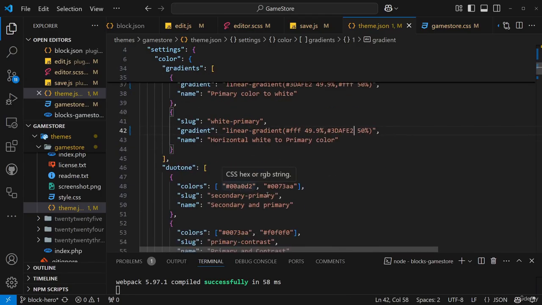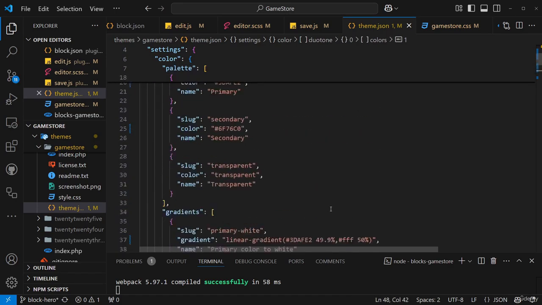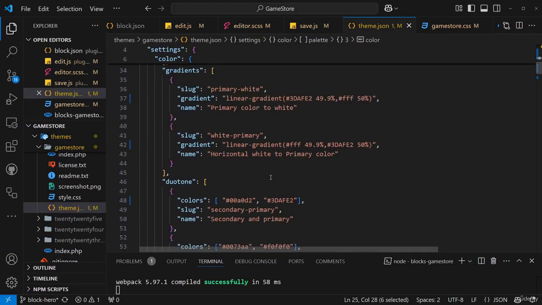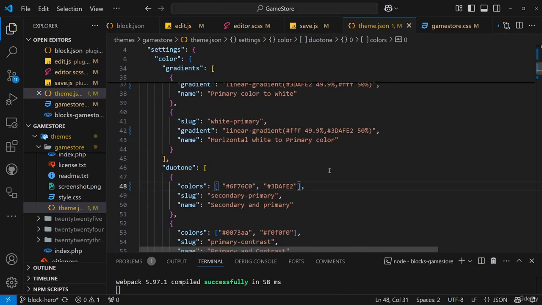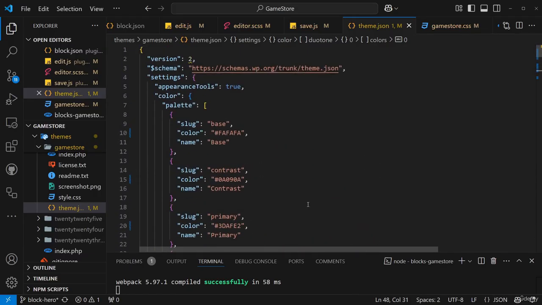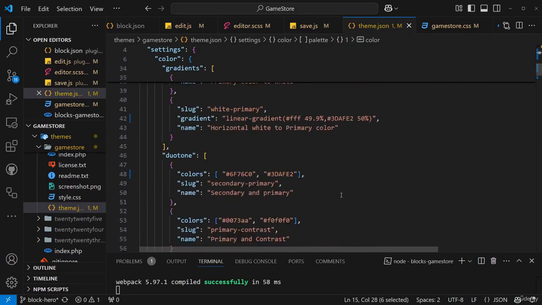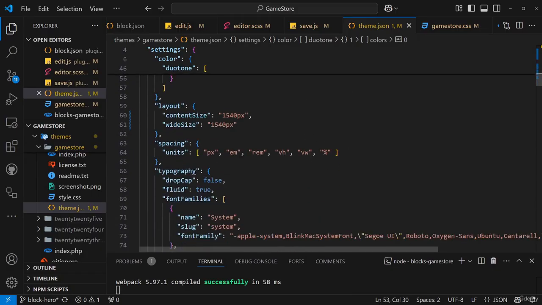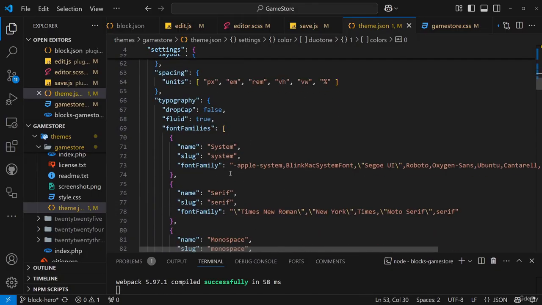Further, here, secondary, primary, so we set it like this. But we will not use it, of course. These gradients we will use our own, and here we have primary contrast, meaning contrast. And about the rest, we leave everything else as it is, like the system font.